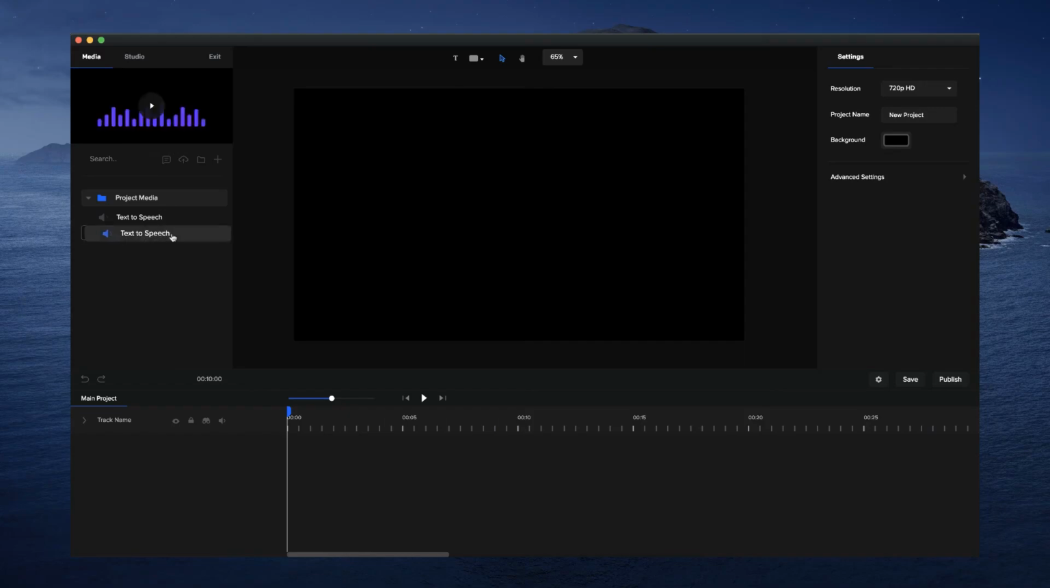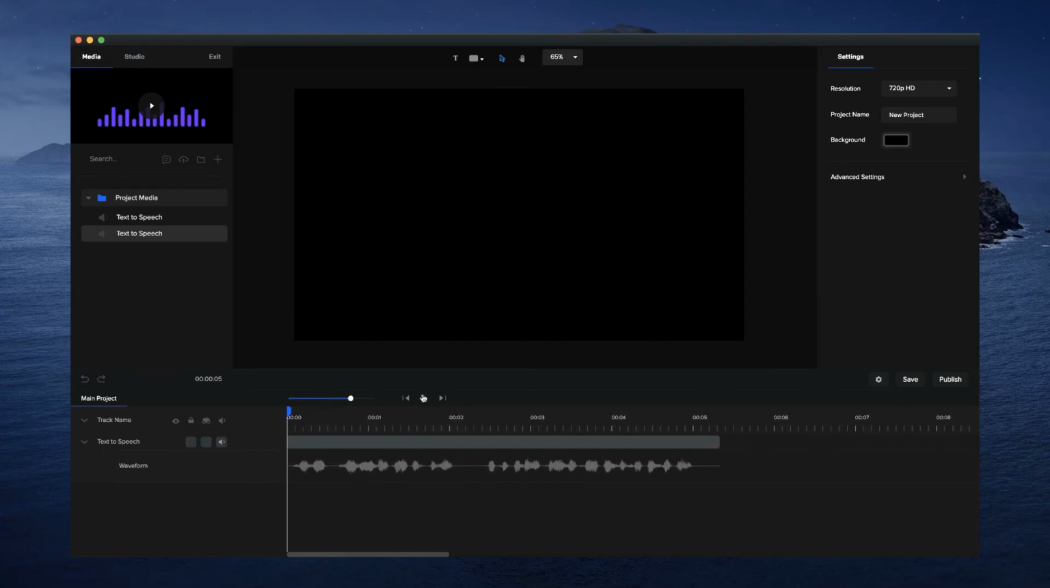So if I just grab this text-to-speech, drag it onto the timeline, I can go through and click on this drop-down to see the actual waveform as well. And if I click on play.